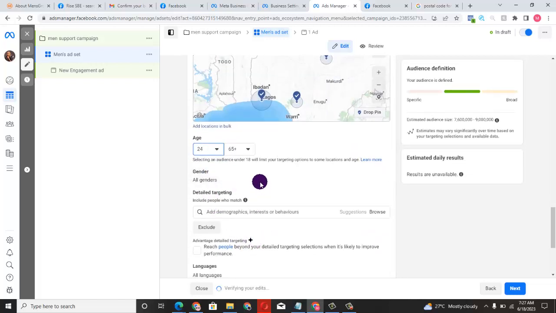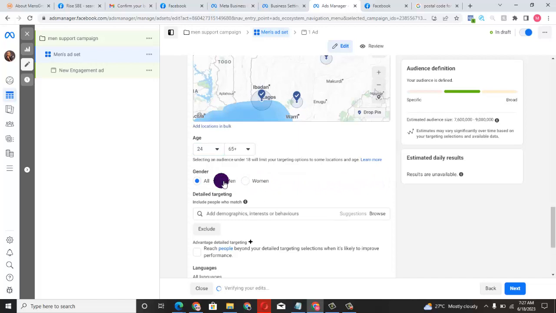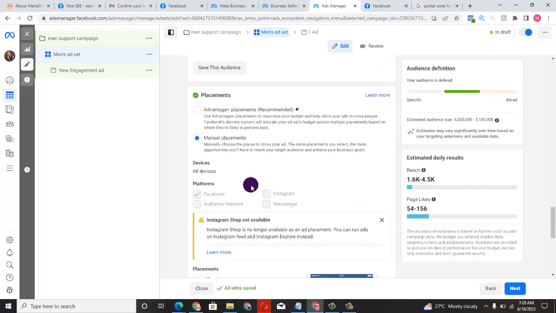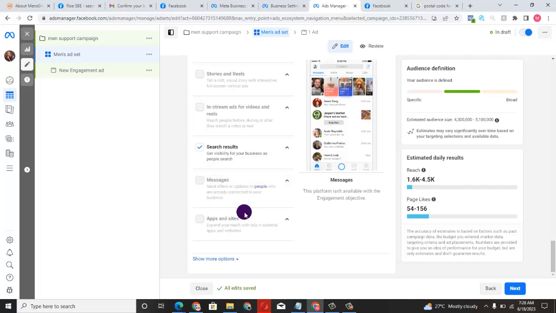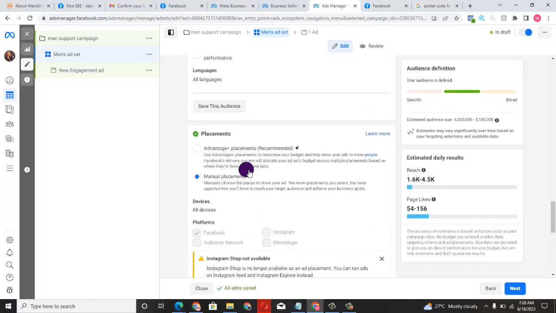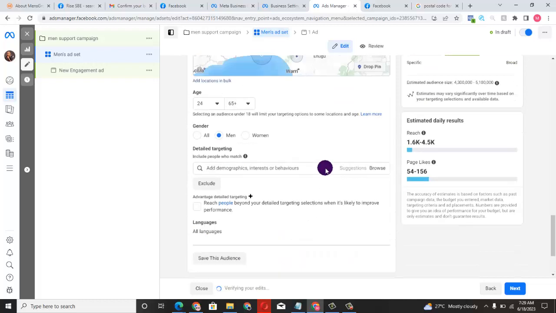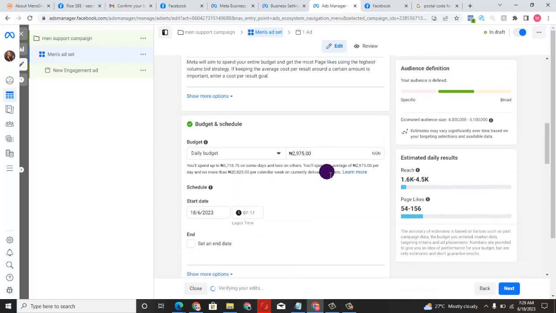Gender, who and who are you targeting? I'm targeting only men. So I must choose only men. I don't need women on this campaign. It's purely men because this thing is about men. Of course, it is always good you choose manual. Facebook will give you the access to choose areas that you want to run this ad. But if you choose advanced, they will be the one to set it up. So that is how you do this. I haven't done this, you just click on next.